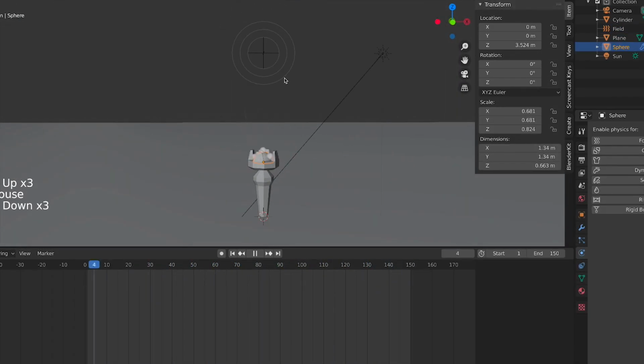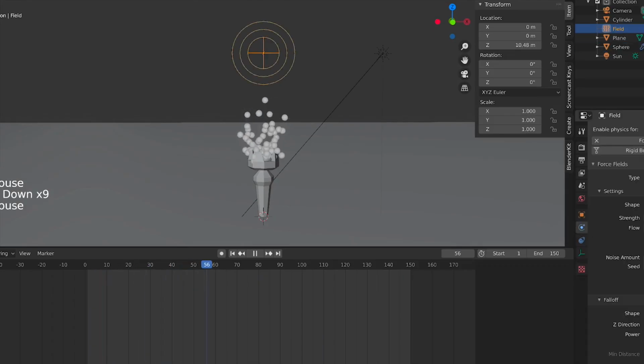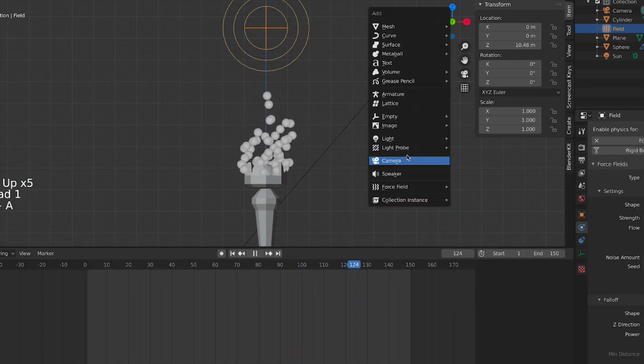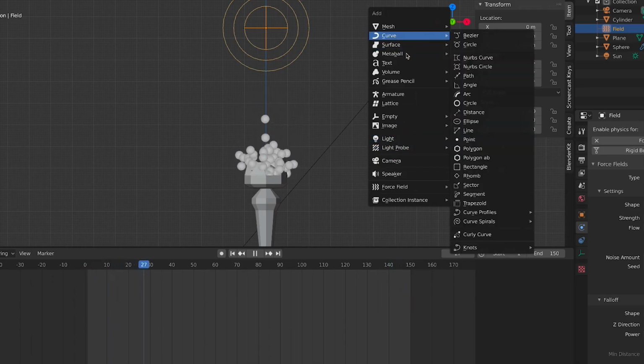And right now you can play with those settings. So now I'm going to keep everything as it is. You can play with the seed as well and turn off absorption, so all those are going to be affected. Also you can find and play with all of these force fields as you wish. And for our particle system, I want to emit a metaball.